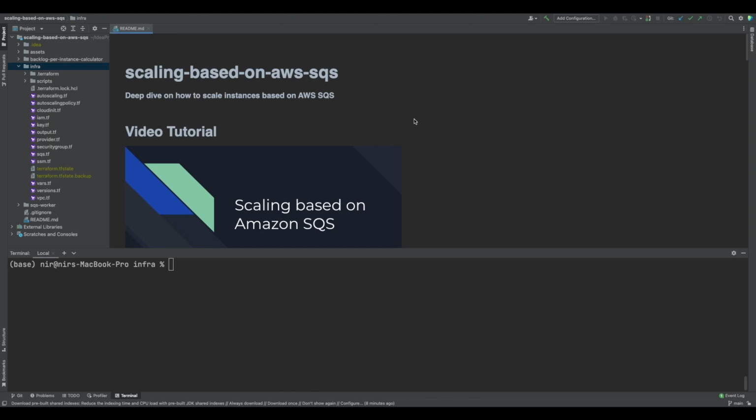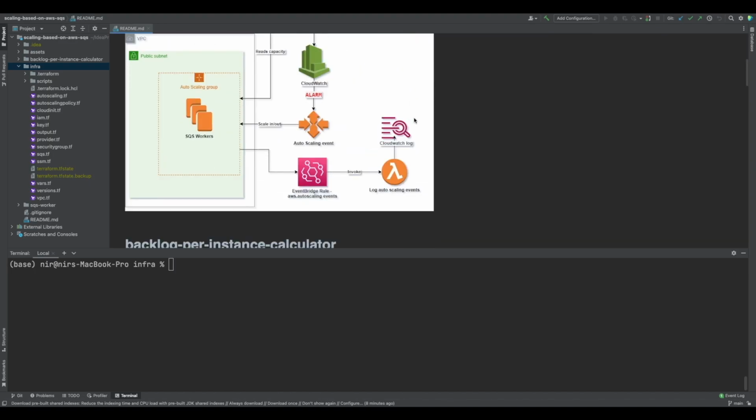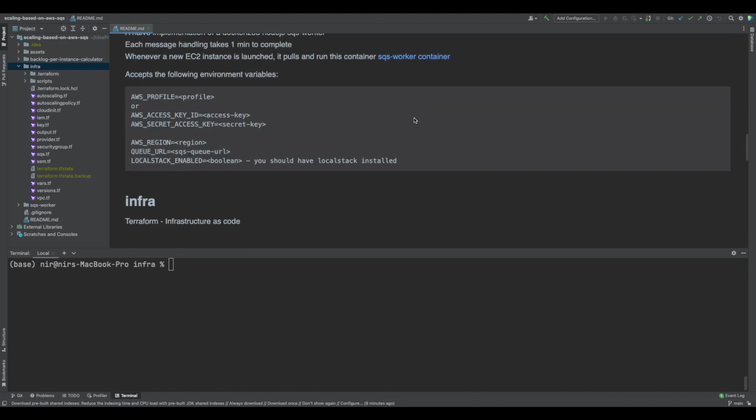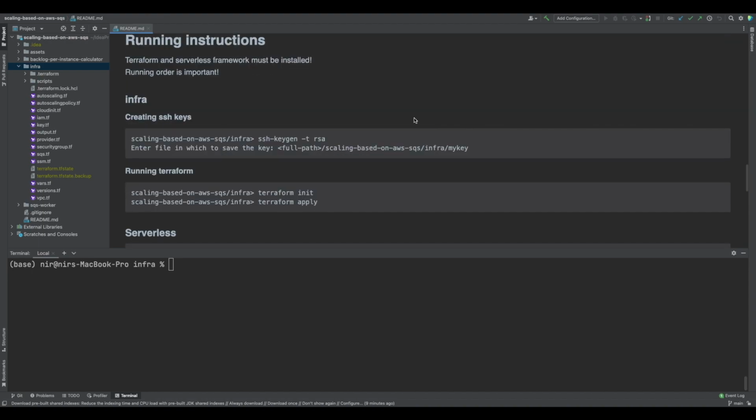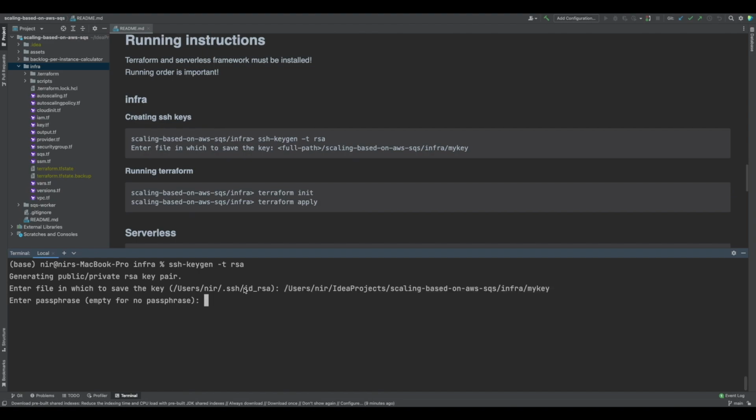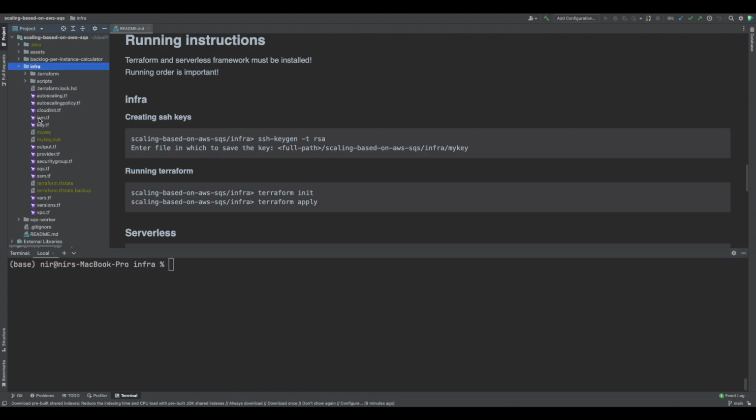Okay, let's start the demo by following the running instructions in the README file of the project. We start by creating the SSH keys. SSH keys must be created in the infra project directory with my key name. It will allow us to SSH into our instances. Once finished, you can see that the keys were created successfully.